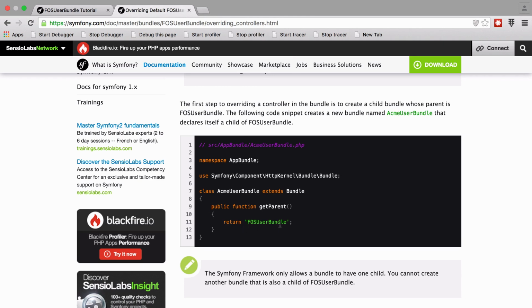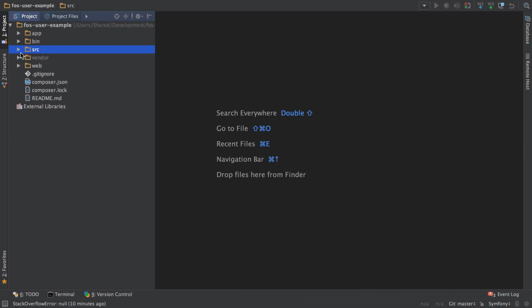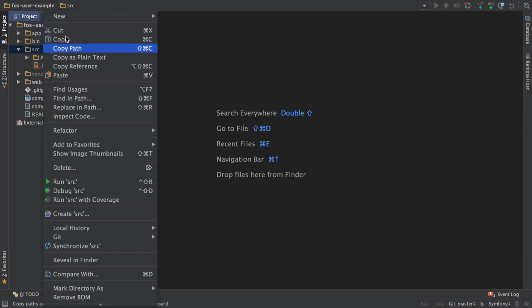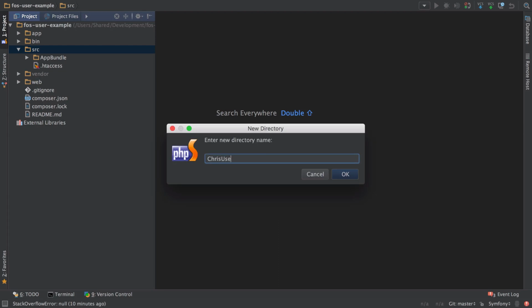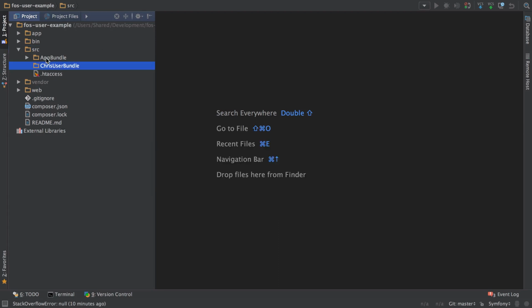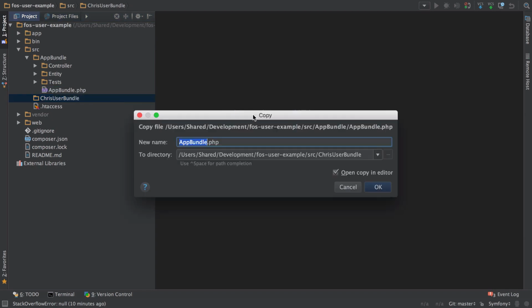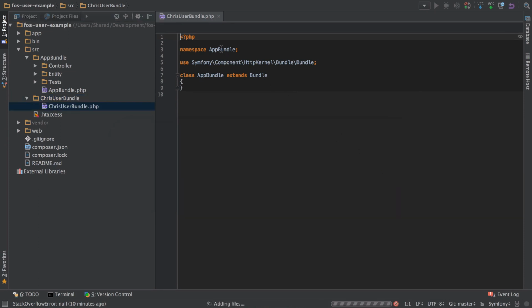Part of that is we can override the FOSUserBundle and then declare our own controllers and so on and so forth. It's a little bit more in depth than what we've covered so far, so I'm going to get started as there's quite a lot to cover. The idea is I'm going to create a new bundle. I'm just going to call it Chris User Bundle, and I'm going to set this up as though it was a Symfony bundle, because it is a Symfony bundle. Chris User Bundle, and I need to rename some of these things here. Chris User Bundle, and also that one, Chris User Bundle.